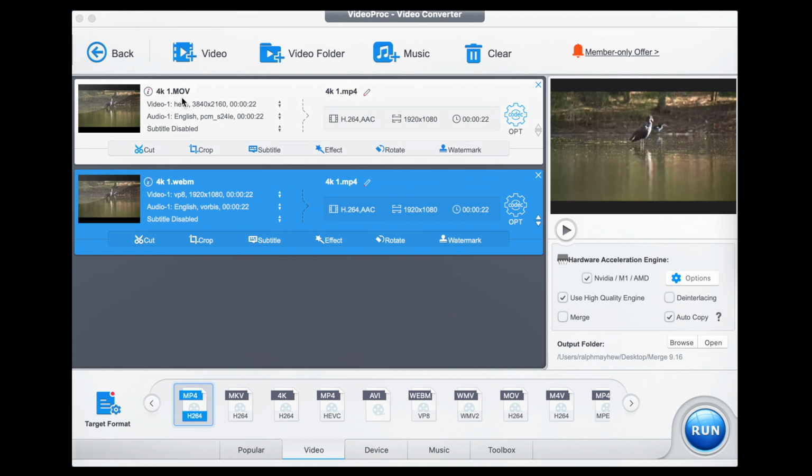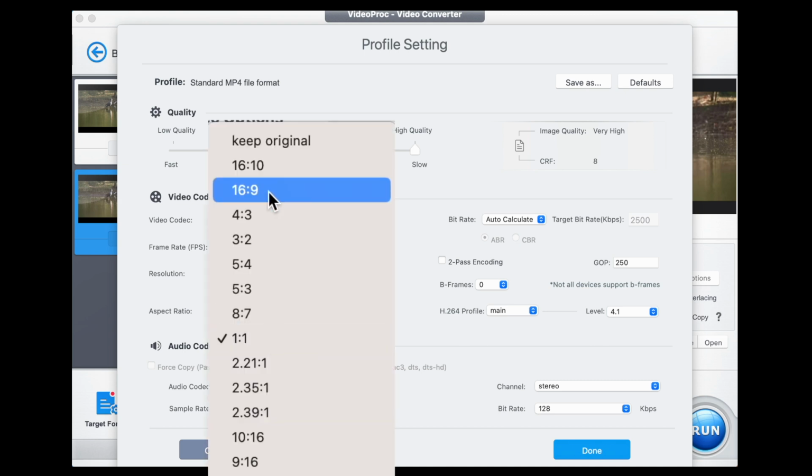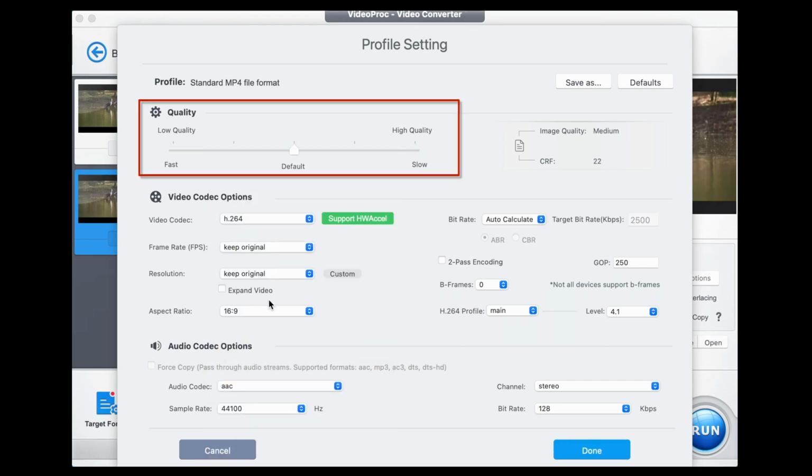And we have, as you can see, an MOV and a WebM. And it's looking like it's going to go to MP4 and MP4, which is what we want. But we need to specify this. So we go down to our menu options here and we double click on MP4 because that's what we want. We make sure our aspect ratio is on 16:9. We increase our quality from default up to high quality.